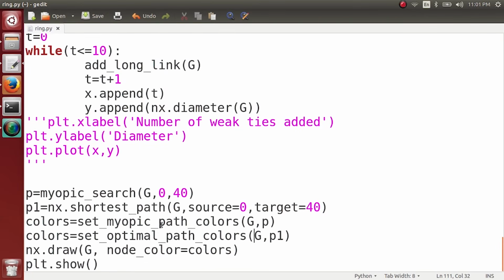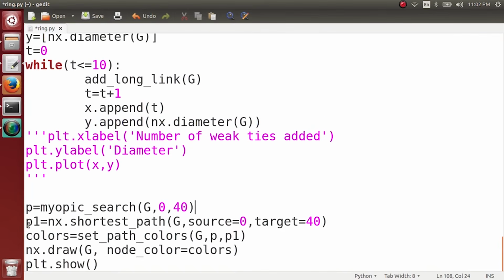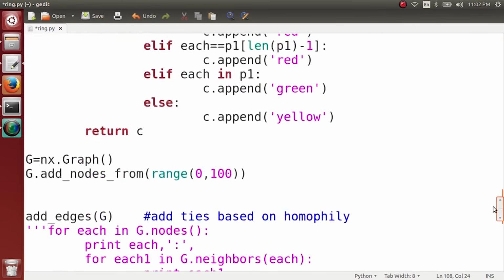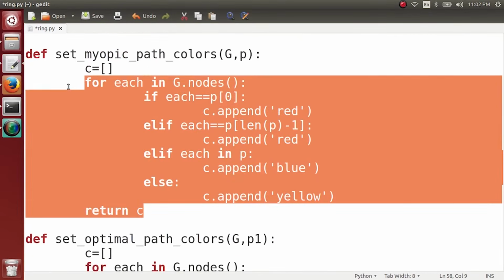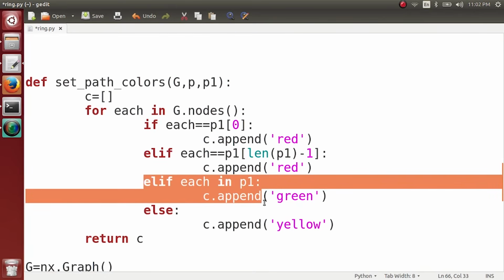So what we will do is, when we have to find colors, we will actually have to combine both these functions. So let's say set path colors G, P and P1, and then we need only one function here. Set path colors G, P, P1. If each is P1 0, it is P0 also, because the source node is the same, red, and then here it is red, and if each in P1, then we are making it green.